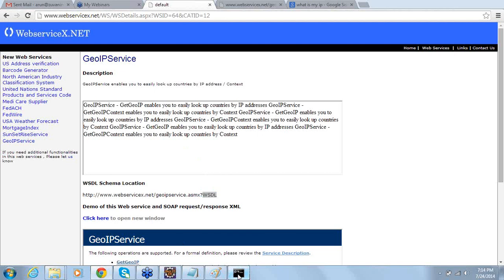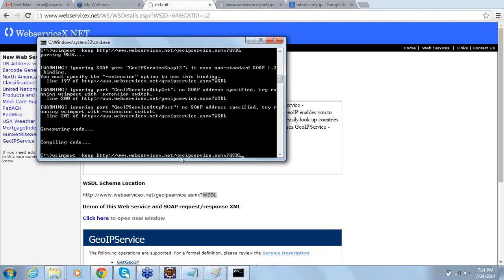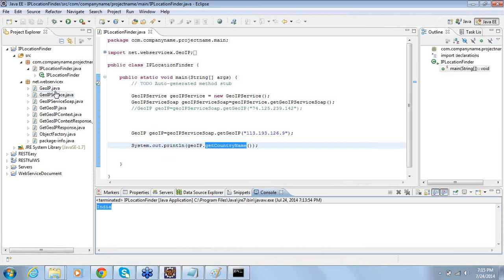Then with the help of that XML file and a command called wsimport, you generate whatever you generated, right? That is called the service endpoint. Now with the help of this service endpoint, you will be able to invoke the methods.